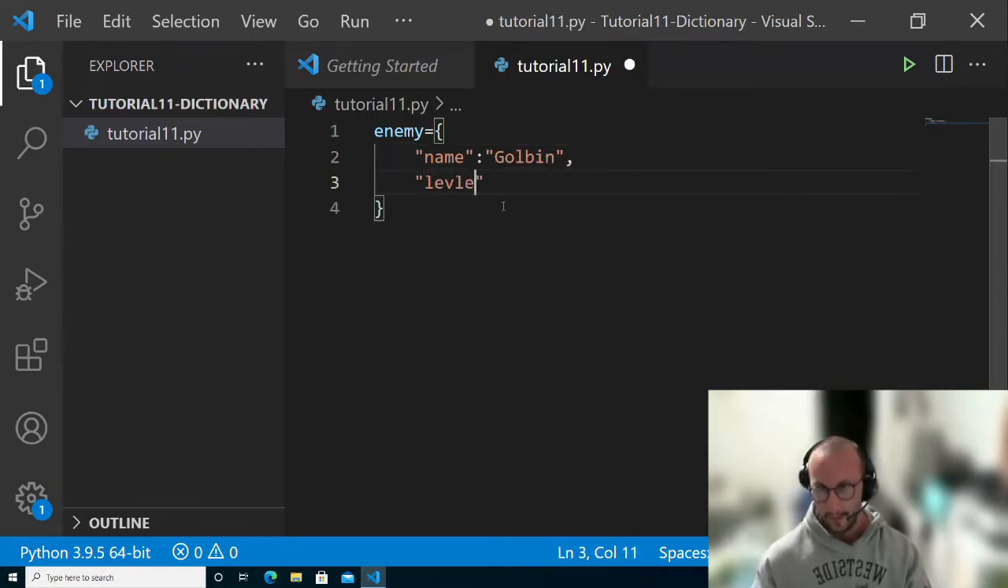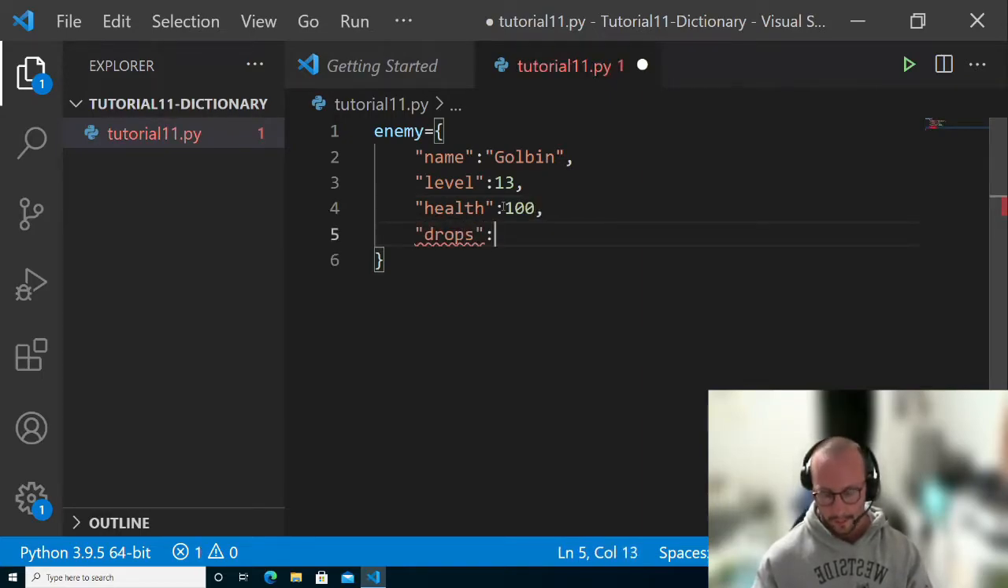And we're going to put in, it's going to have a level. And we can also mix data types within an object or a dictionary. So let's put in health. We want our goblin to have health. And let's do one last one, which is going to be drops. And we're actually going to put a list here, just to show you guys that you can put a whole lot of different data types inside of a dictionary.